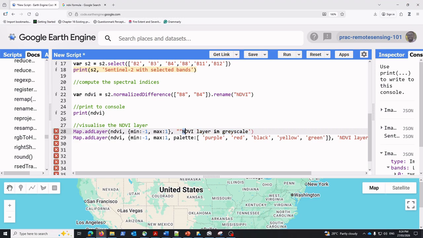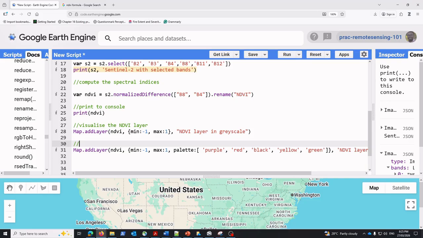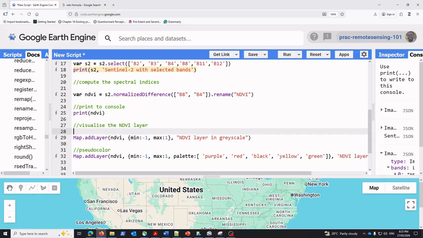I like to use double quotes for consistency, so that is why I'm doing this, but single quotes will still work. Okay, so this is going to print this one out, and then this is going to give me a pseudo color. So this is going to give me the true grayscale, which is a single band.